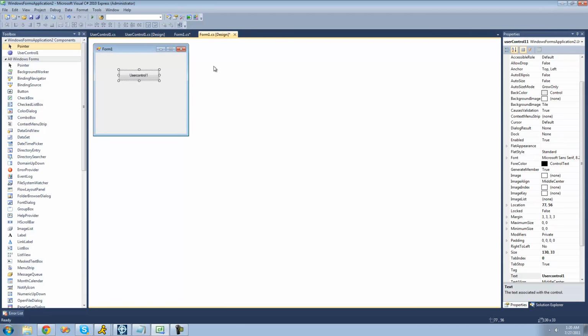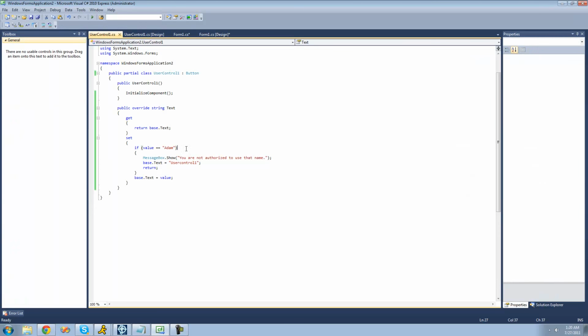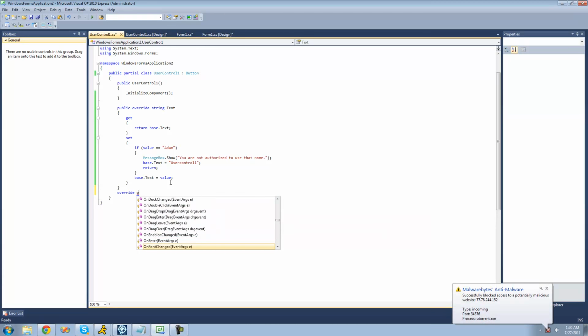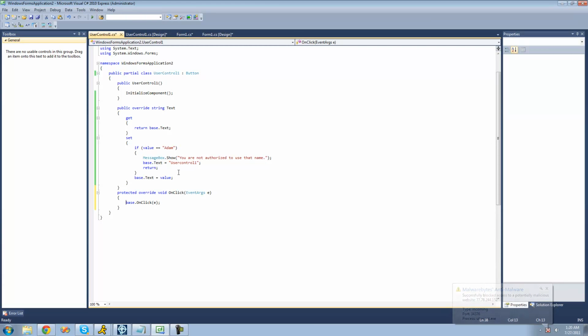Alright, and there's a few different things you can do. For example, if you wanted to override an event, you can do that. You can do override, and then just type like on, and that's generally where all of the events are. And as you can see right here, like on click, then you can just override this, and this will just basically just call that event.